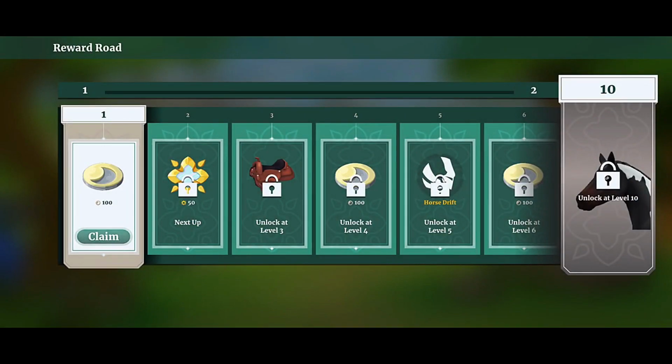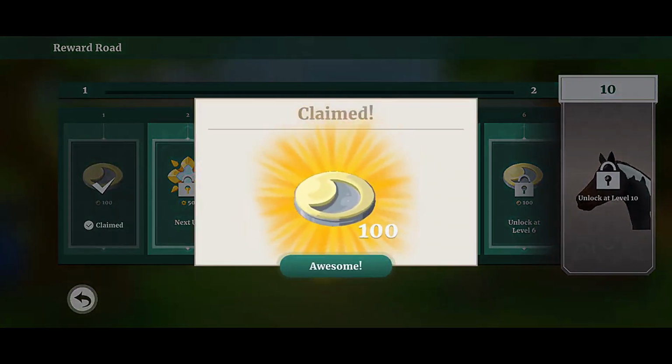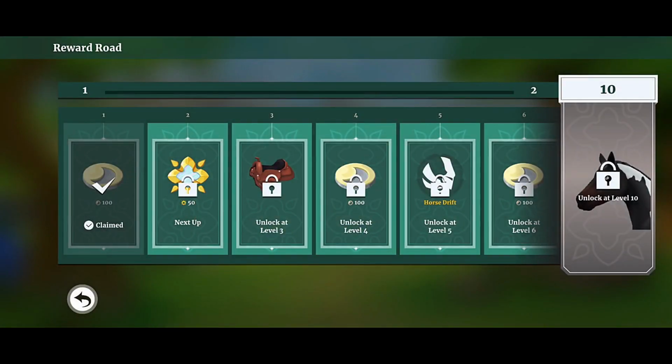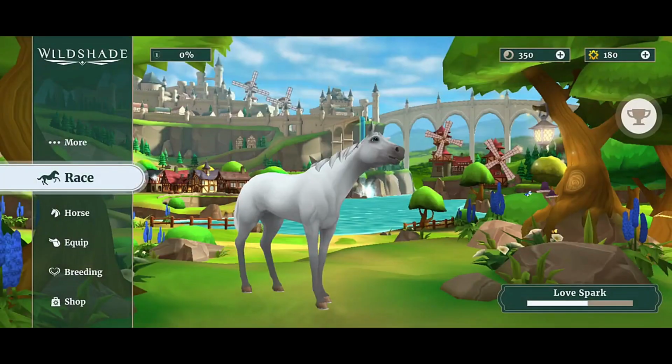But at this point, this is the reward road. So the reward road is basically every time you level up and get higher and get more XP, you will get some sort of reward. So you're going to click on Claim. And here we got 100 moon coins. So now let's go ahead and talk about the menus and dig deep into what everything means on the menu.